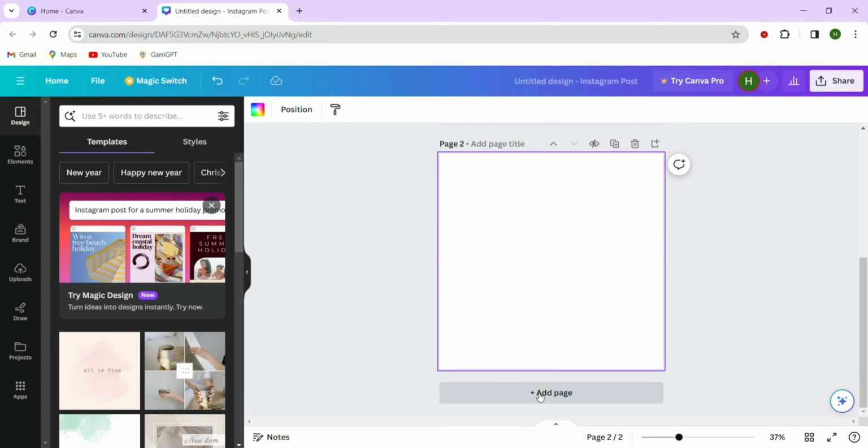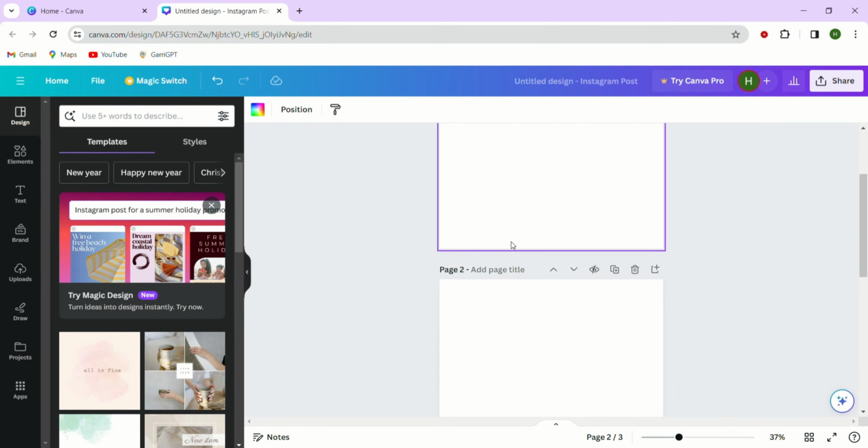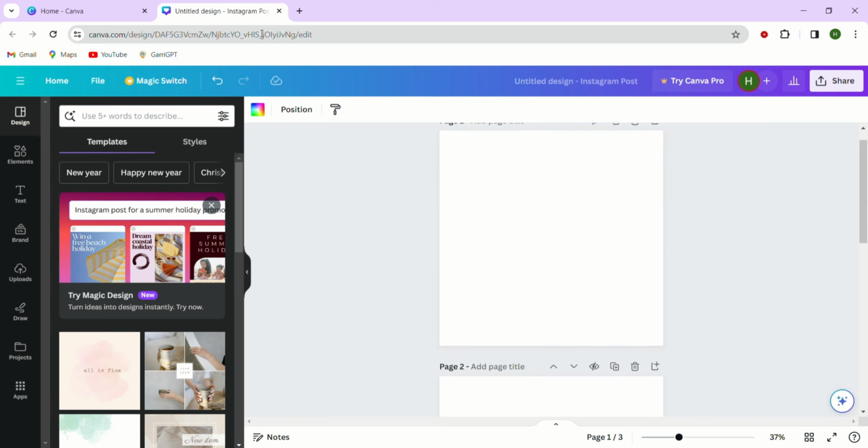So here we can create multiple pages for our posts so we can explore different designs. Just click on add a page button to effortlessly include another post. This way we can have fun experimenting with various ideas and styles.